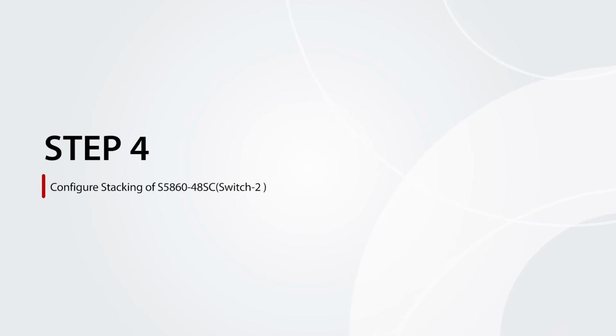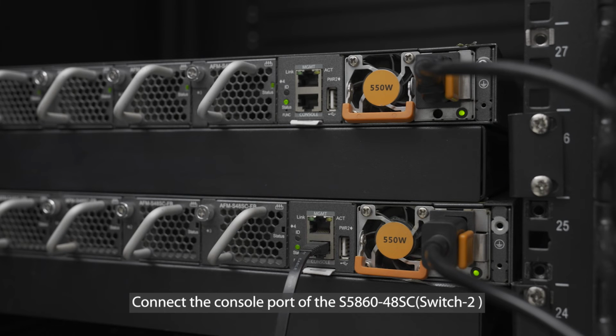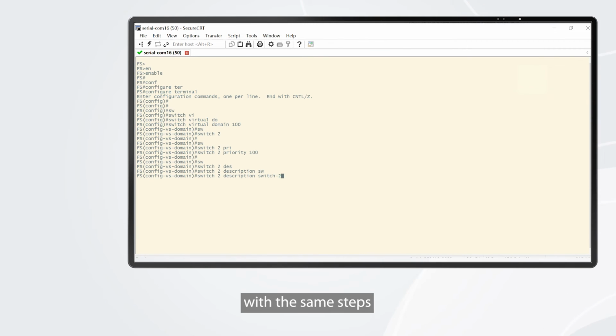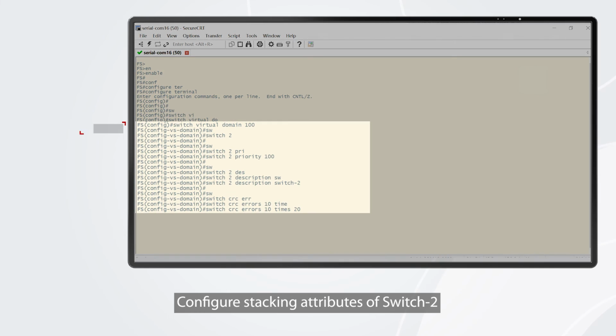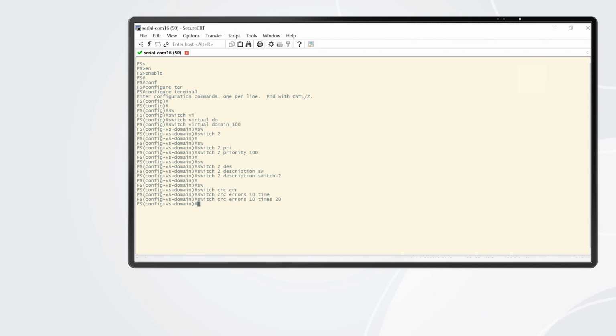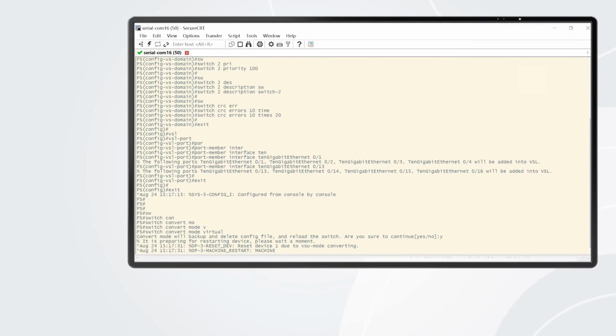Step 4. Configure stacking of S5860-48SC Switch 2. Connect the console port of the S5860-48SC Switch 2. Configure stacking of the second S5860-48SC switch with the same steps. Configure stacking attributes of Switch 2. Change the standalone mode to the stacking mode of Switch 2.